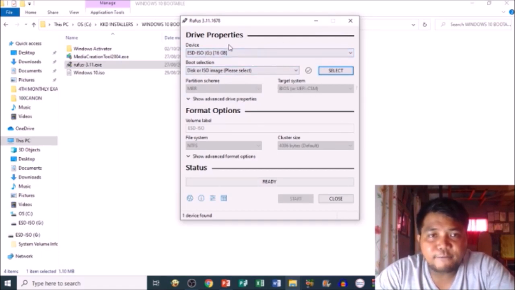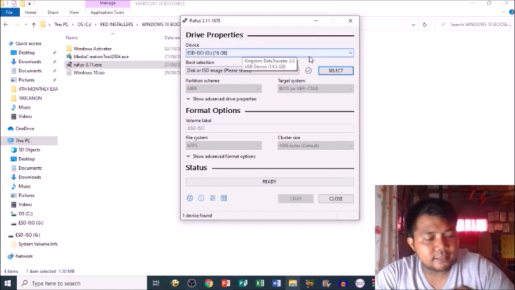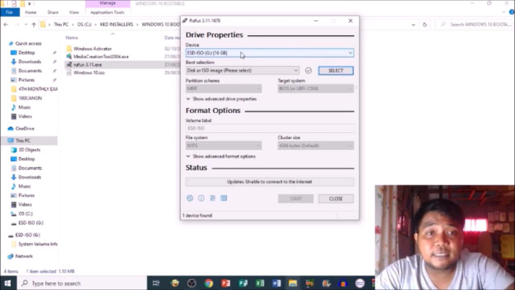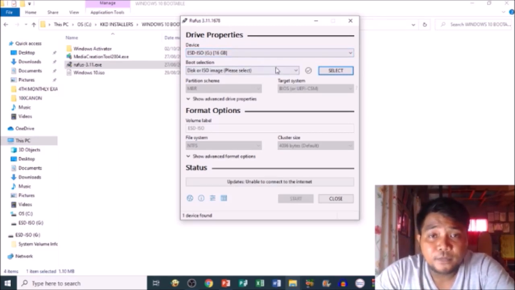Alright, this is already the application. Drive properties in here. If you attach a USB drive, it will automatically be detected. We have a 16 GB flash drive here. The next thing that we need to do is to select the ISO file, the ISO file of Windows 10. Let's click select.